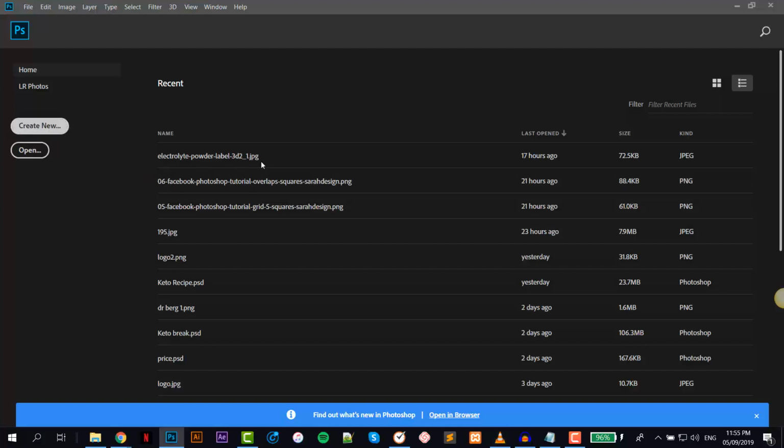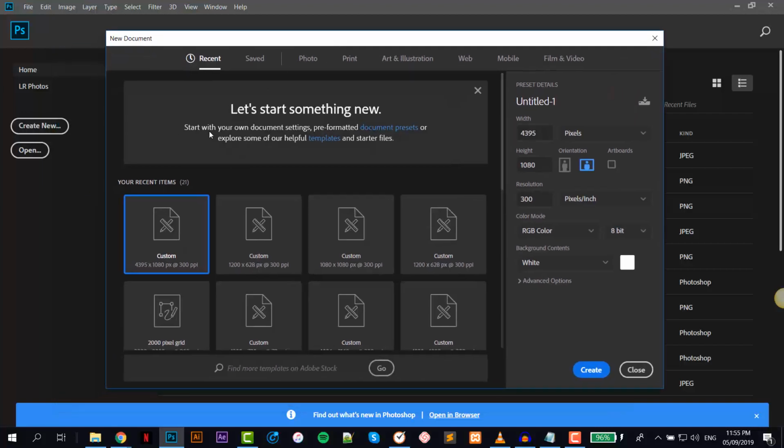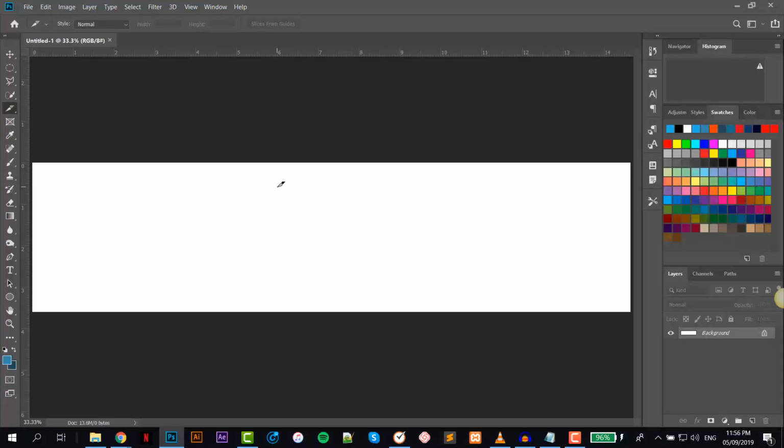We will be creating a four-card carousel promoting Dr. Berg's electrolyte powder. So that means the width needs to be 4 times 1080 pixels for each card. And we'll add 25 pixels for each separation added by Facebook, equaling 4,395 pixel width and 1080 pixel height. Click on create. Now it's time to add the guides.